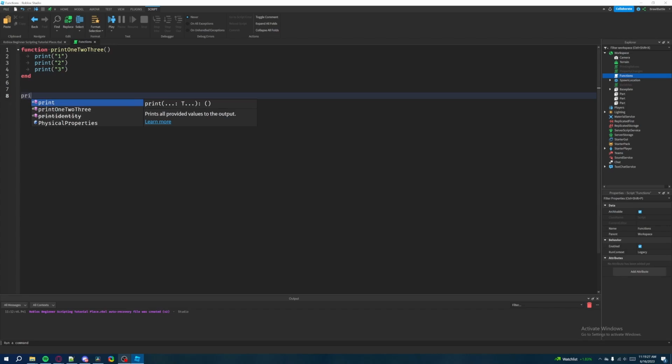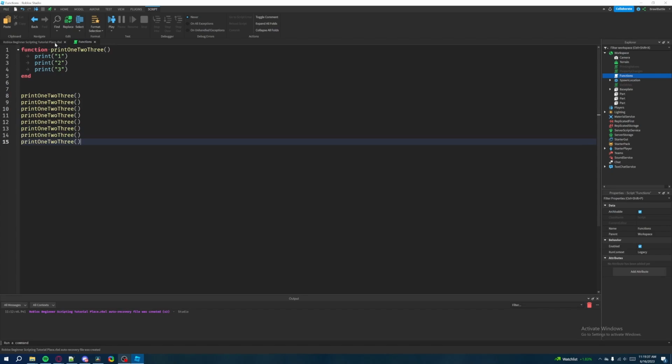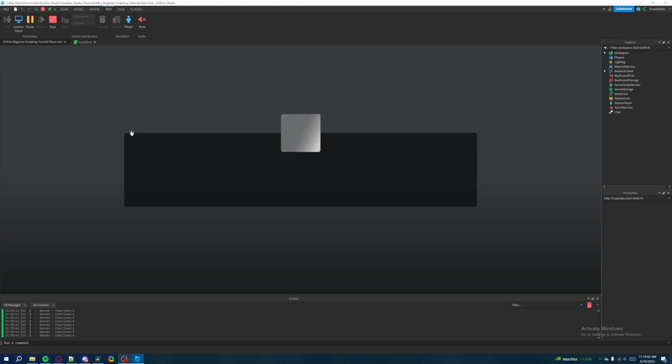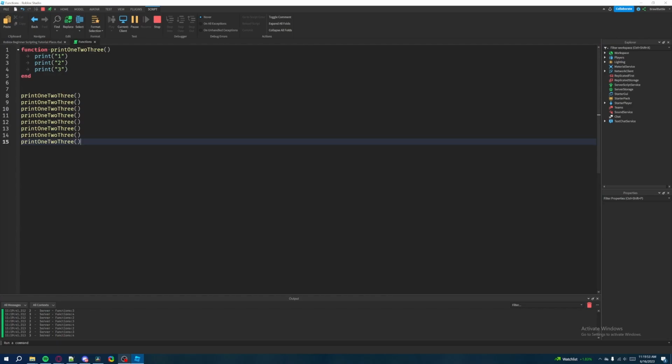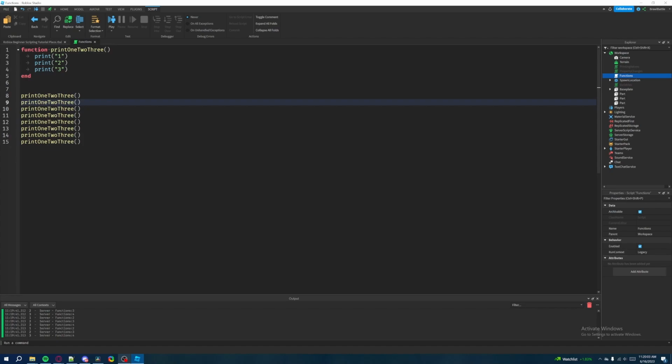Then we'll keep doing this. We can highlight it, hit Control C, go down, and hit Control V. We could do this a couple of times here. Then we'll go back to the game and hit play. When we hit play, we should see that 123 has been printed multiple times because we called the function print123 multiple times. We did it twice just so you can get some good practice creating a function and then calling it inside your script.